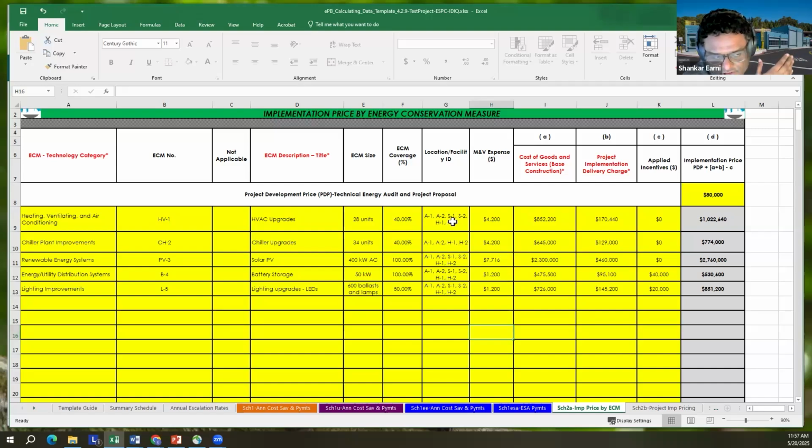And then we know these ECMs of these projects cut across multiple facilities. So if that ECM is associated with more than one facility, you can include that in the comma separated values there in column G. MNV expense, again, is the upfront MNV expense that you have for that ECM. Cost of goods and services, these are hard costs related to actual material, construction, labor, things like that. Project implementation delivery charges is where you capture the soft cost: design, project management, bonding, and things like that. And applied overhead and profit.